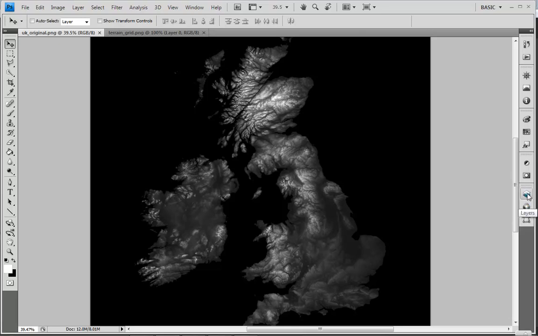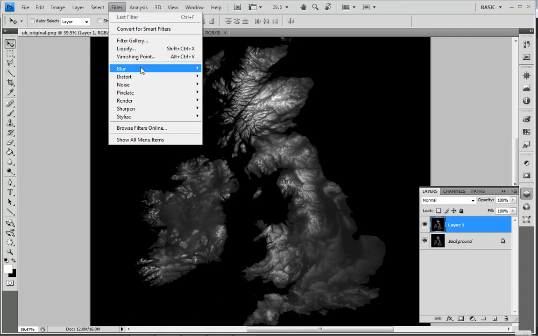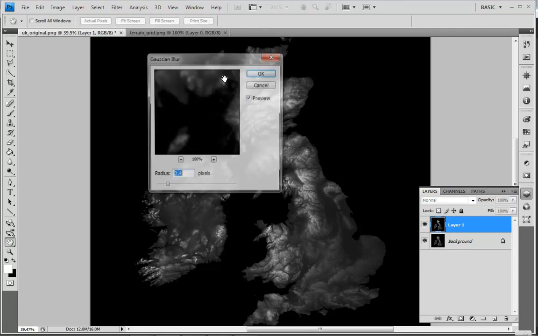So to fix that, I'm going to take our background layer. I'm going to duplicate it, go to Filter. I'm going to run a Gaussian blur on it.